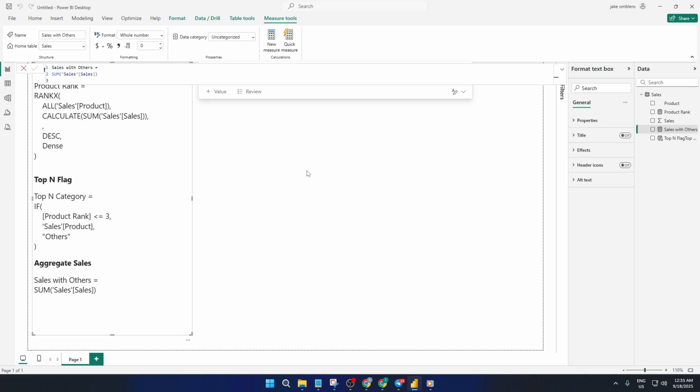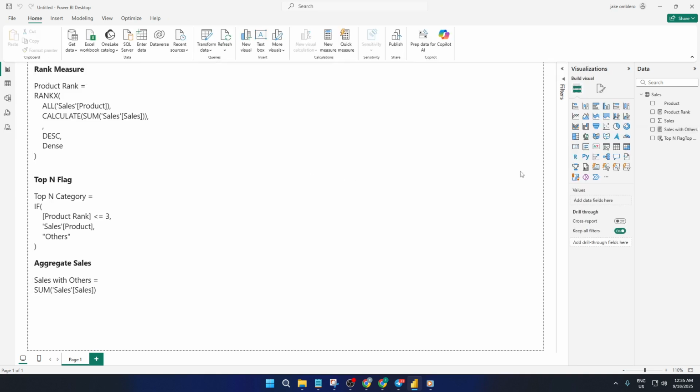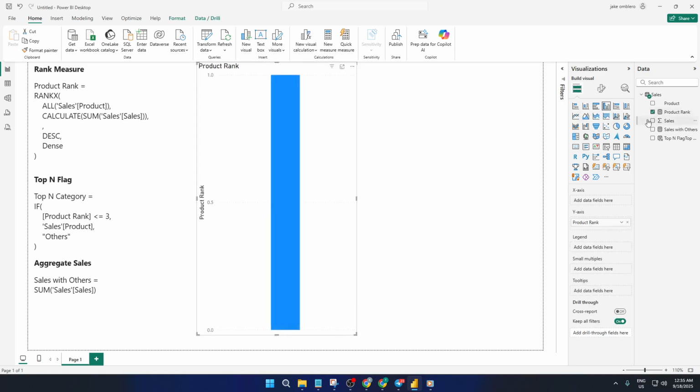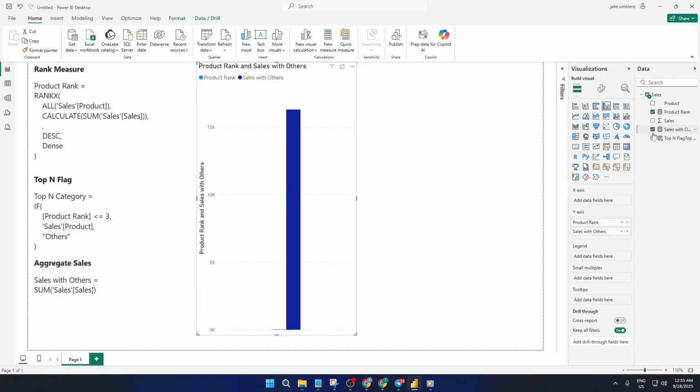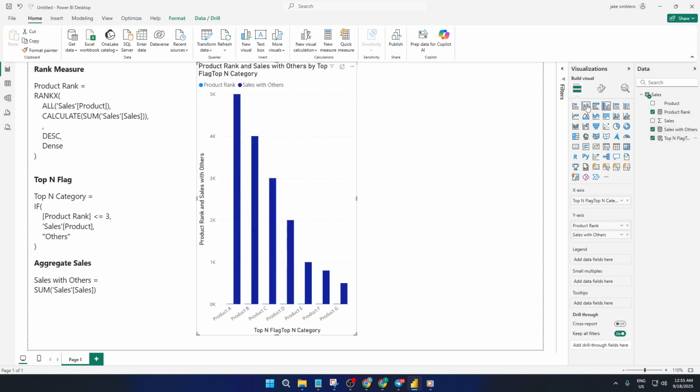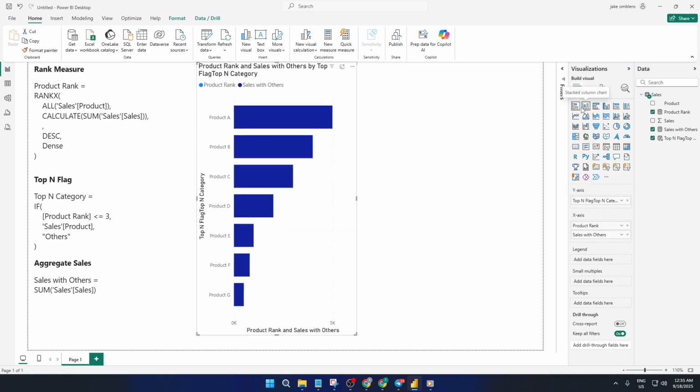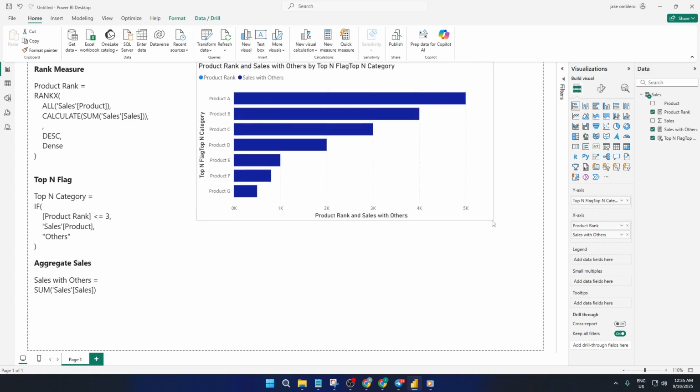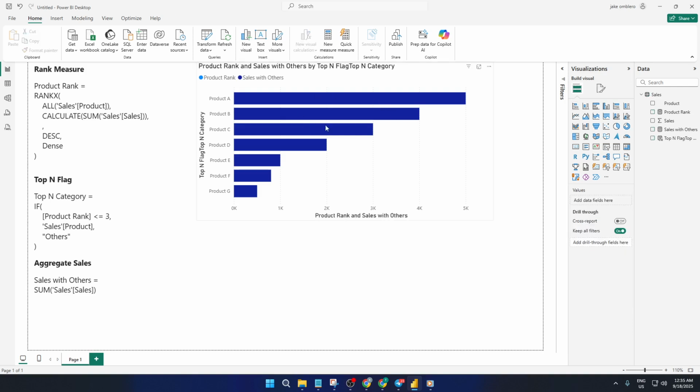Now comes the fun part. Let's bring this all to life in a visual. Go ahead and insert either a bar chart or a column chart, whichever fits your report's design better. Drag that new Top-N Category field you made onto the axis area. Then pull in your sales measure to the values area. Finally, be sure to sort your chart by the sales measure in descending order. This way, your top 3 products will be displayed at the top, with the Others category neatly at the bottom or after your top items.